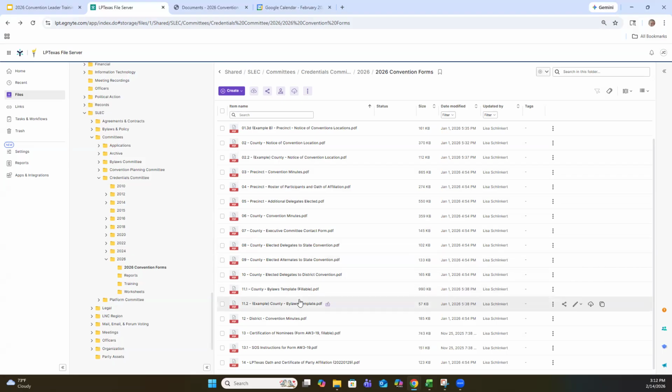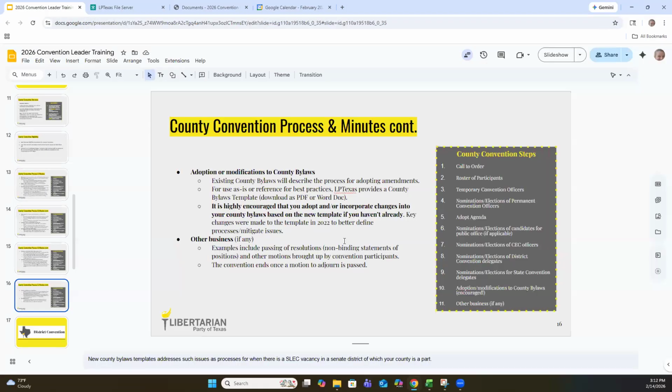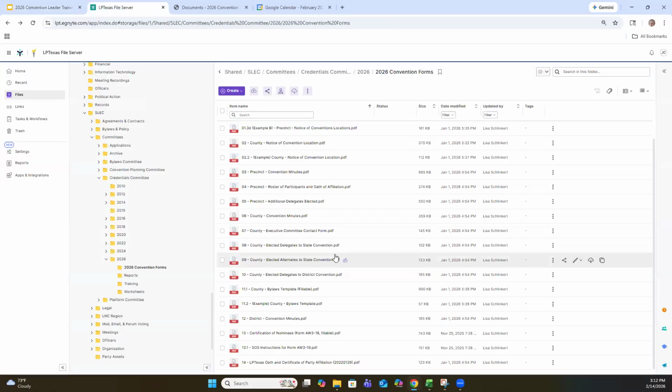So all of these forms would need to be sent in to records at LP Texas by the deadline, which, again, March 14th is the county convention. So all of those need to be scanned and emailed to records@lptexas.org by March 24th.